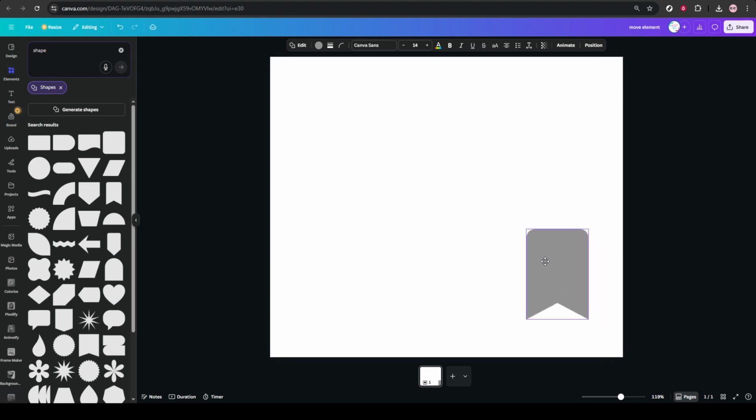If you need a straight line move, hold the Shift key while you drag. This locks the movement to a perfect horizontal or vertical path, preventing the element from drifting diagonally and preserving your layout structure. That's all there is to it.